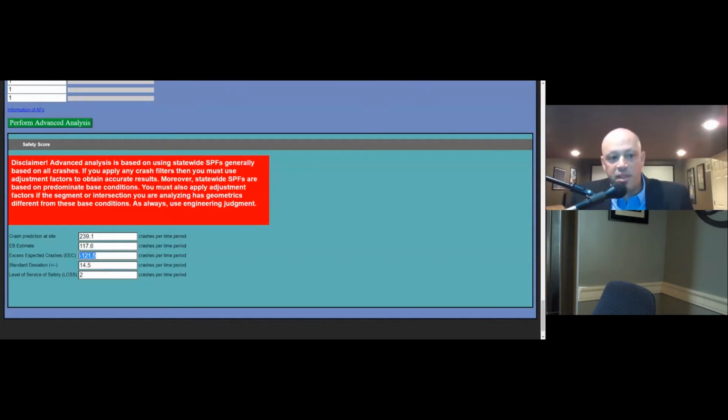Now the problem with this is when you look at the data, it says a standard deviation, so basically a plus or minus of 14. So 121 plus or minus 14. That's a fairly big range, but it doesn't really move that 121 into anything we might be concerned about. It's still pretty heavily negative. And it's falling into a LOSS score of 2, and there are four categories. 3 and 4 are the higher categories that you'd be more concerned with.